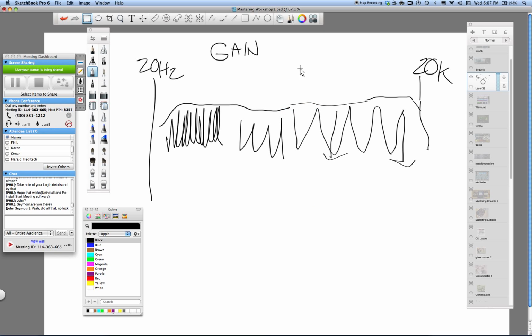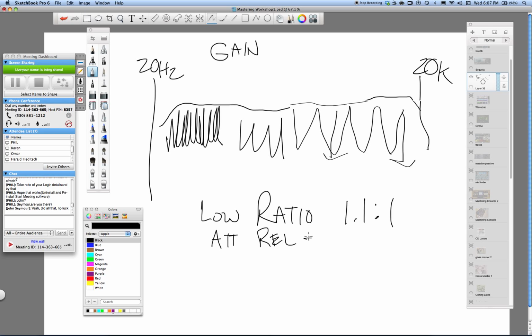This can be done with a variety of different types of processing, right? We could do it with some basic compression. So one very common technique of transparent compression is to have a very low ratio, and I mean really low, right? So we may be at something like 1.1 to 1, something really simple like that. And then we set our attack and release to be sort of medium, right? So we want to have a little bit of movement, so this is medium-ish or medium fast. And then we set a very low threshold.